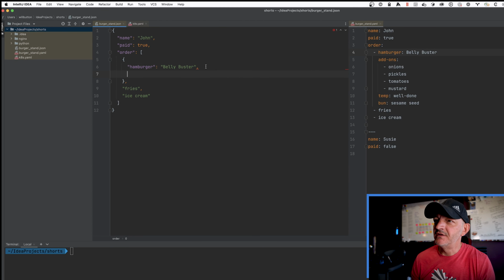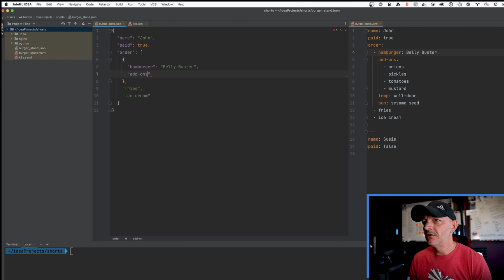Notice that I'm putting commas at the end of each of these as well. And then we got some add-ons. One of the things I would do, in YAML type syntax, it's pretty common to do the dashes here, but JSON objects are JavaScript, so I'd probably follow the JavaScript notation there of doing the camel case thing. So we've got our add-ons, and that's going to be an array or a list.